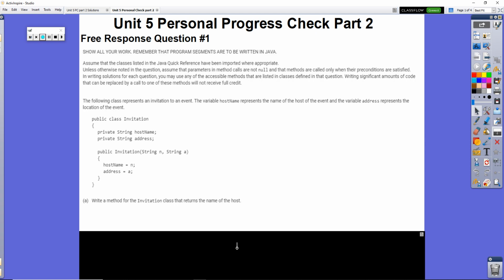So the first part to this question says, write a method for the invitation class that returns the name of the host. So basically, what they're asking for here is an accessor method that's going to return the host name, because remember, the host name is a private variable, so the only way we can get to it is by running through an accessor method.